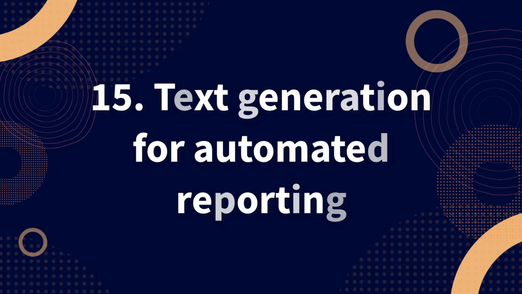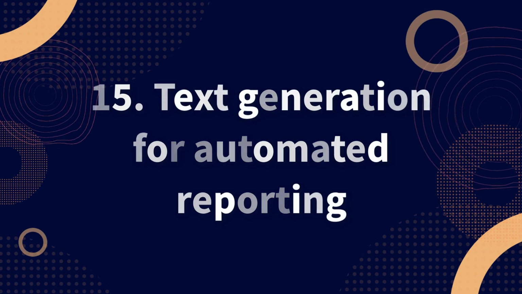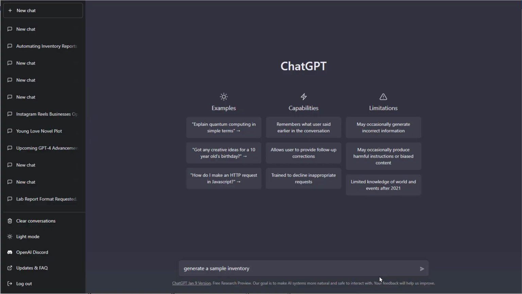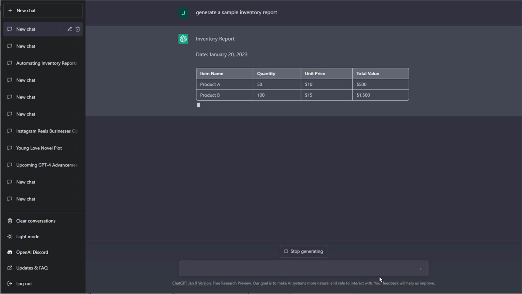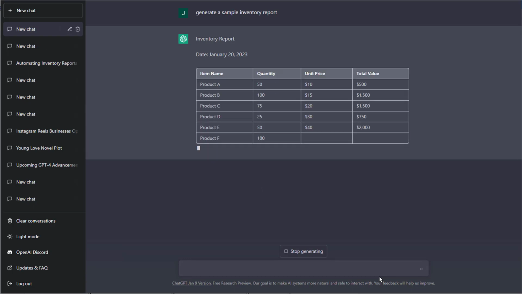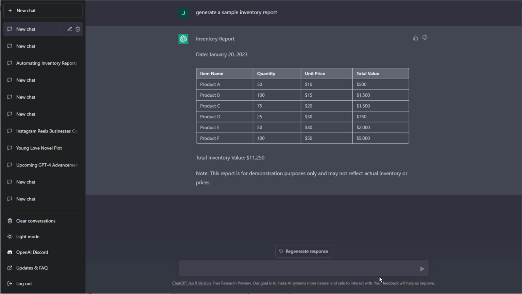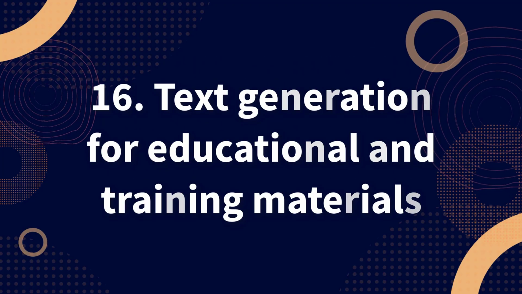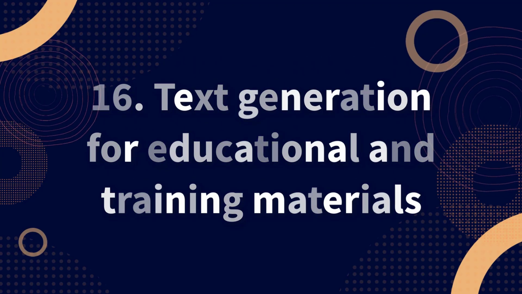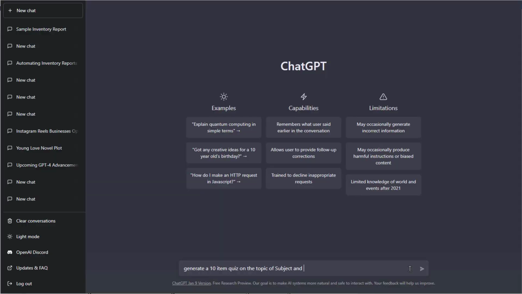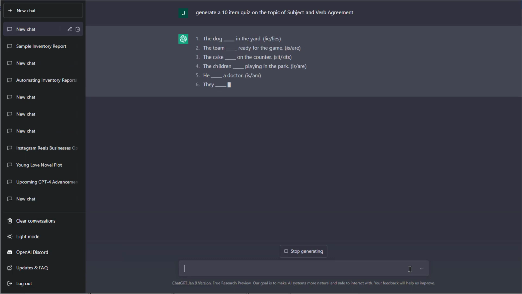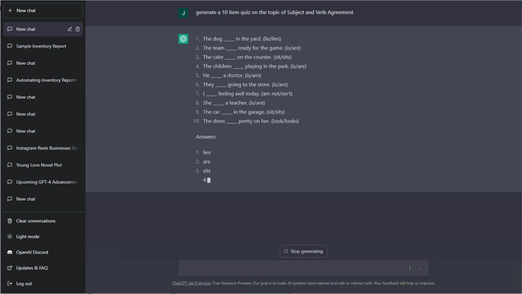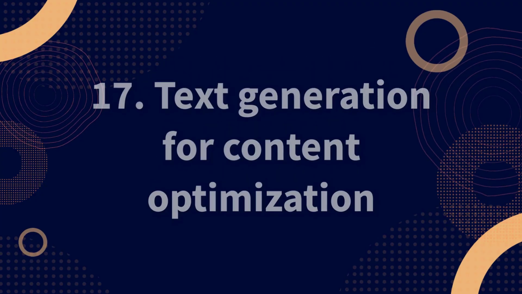Number 15. Text generation for automated reporting. ChatGPT can be used to generate automated reports on a wide range of topics, such as website analytics, financial reports, and inventory management. 16. Text generation for educational and training materials. ChatGPT can be used to generate educational materials, such as lesson plans and quizzes, and training materials, such as job aids and tutorials.